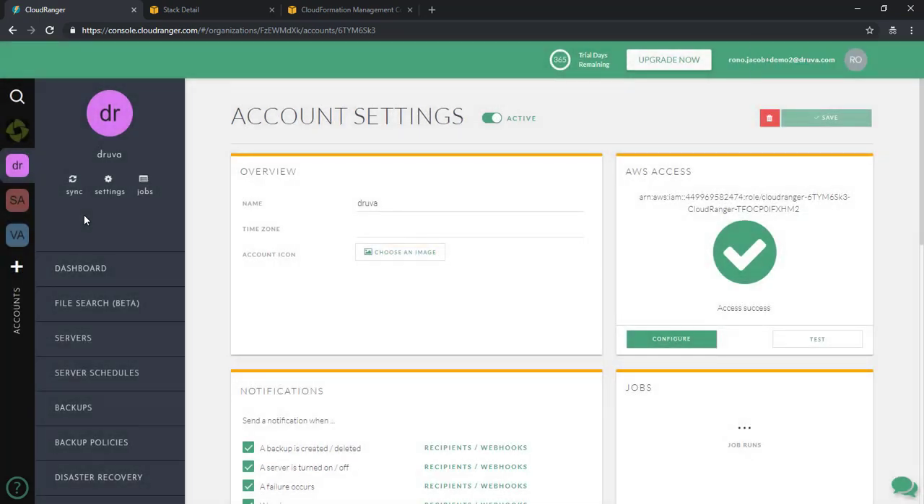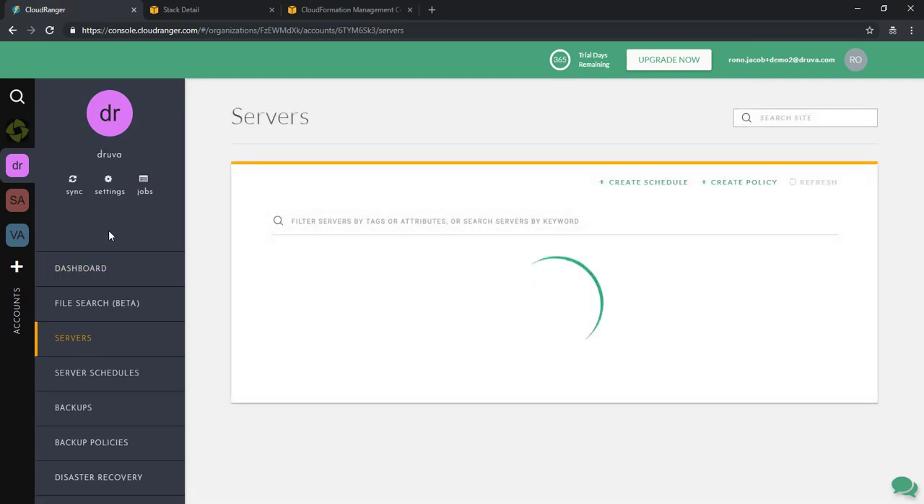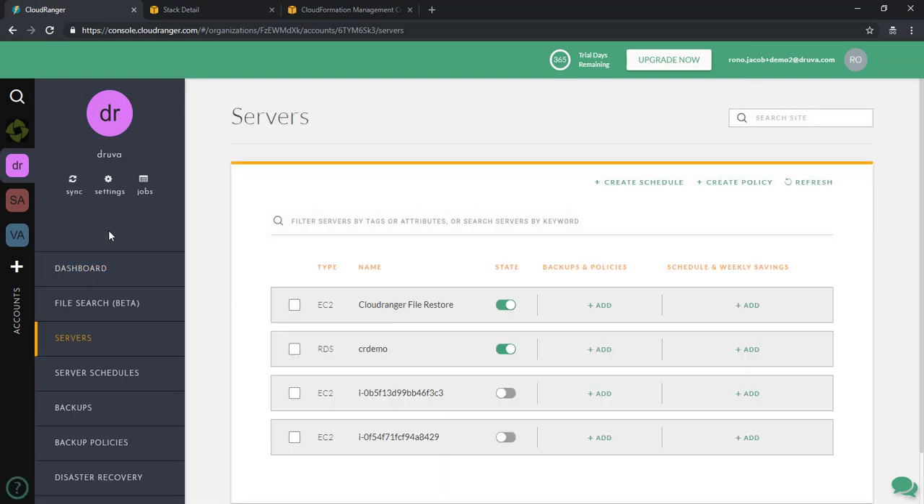Once the sync operations are completed, all you have to do is come back to the server options, and you can see all your servers have been discovered. You're now ready to put the further policies and manage this account.